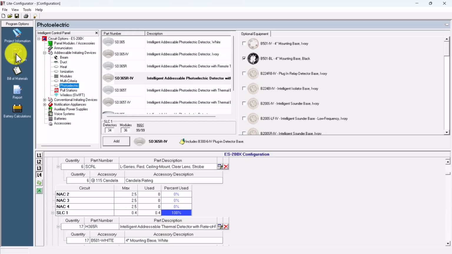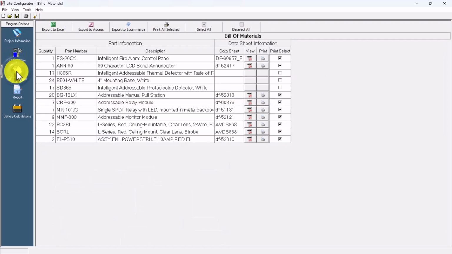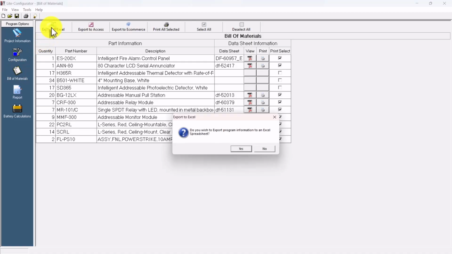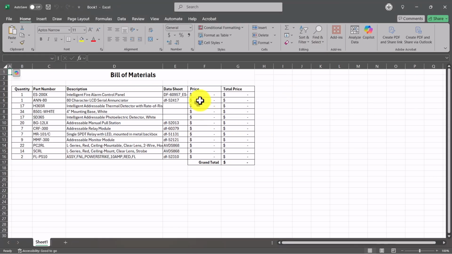So now once the system is built out, you can go over to your bill of materials tab because you're going to have to order this equipment. And once you do that, all you do is export it to Excel. And this is what it's going to look like. So now from here, you would just have to get your pricing. If you have an account with ADI or whomever sells Firelight equipment, or you could just do some Google searching to see the MSRP pricing.